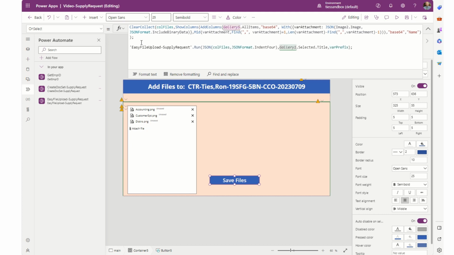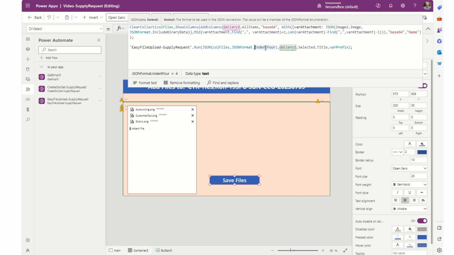Okay, so we're going to add this in. Now the way this works is you put your name in here. We got to convert that col files to JSON. So we're going to do JSON col files indent 4. It's JSON format .indent 4. Okay, I'm not sure what the indent 4 is for, but it's the format it has to be in for this to work.